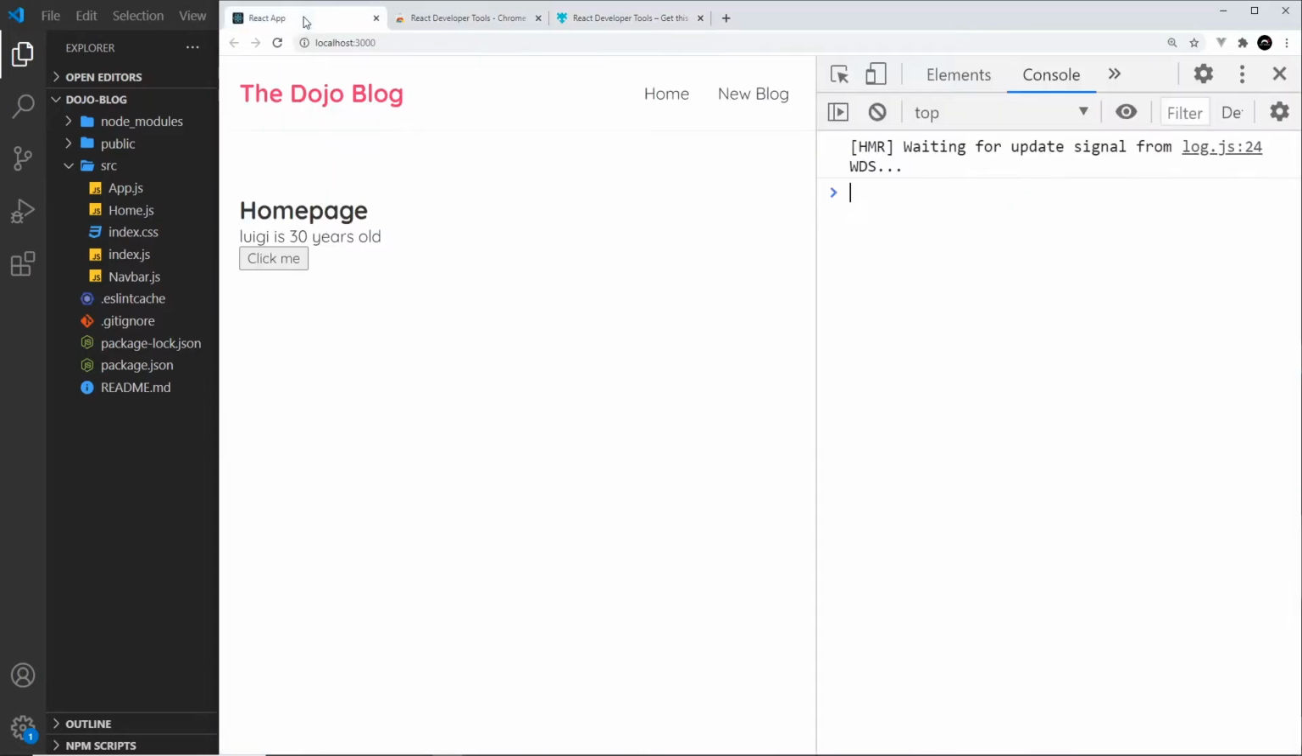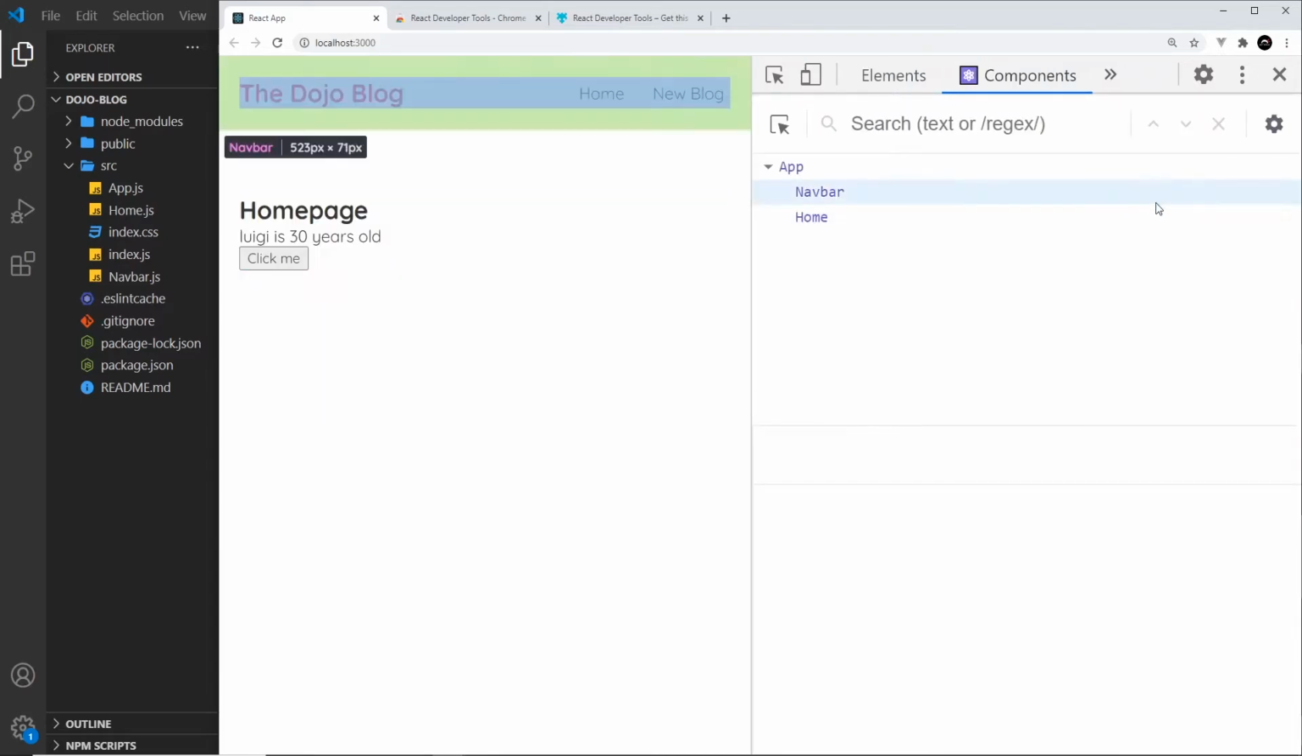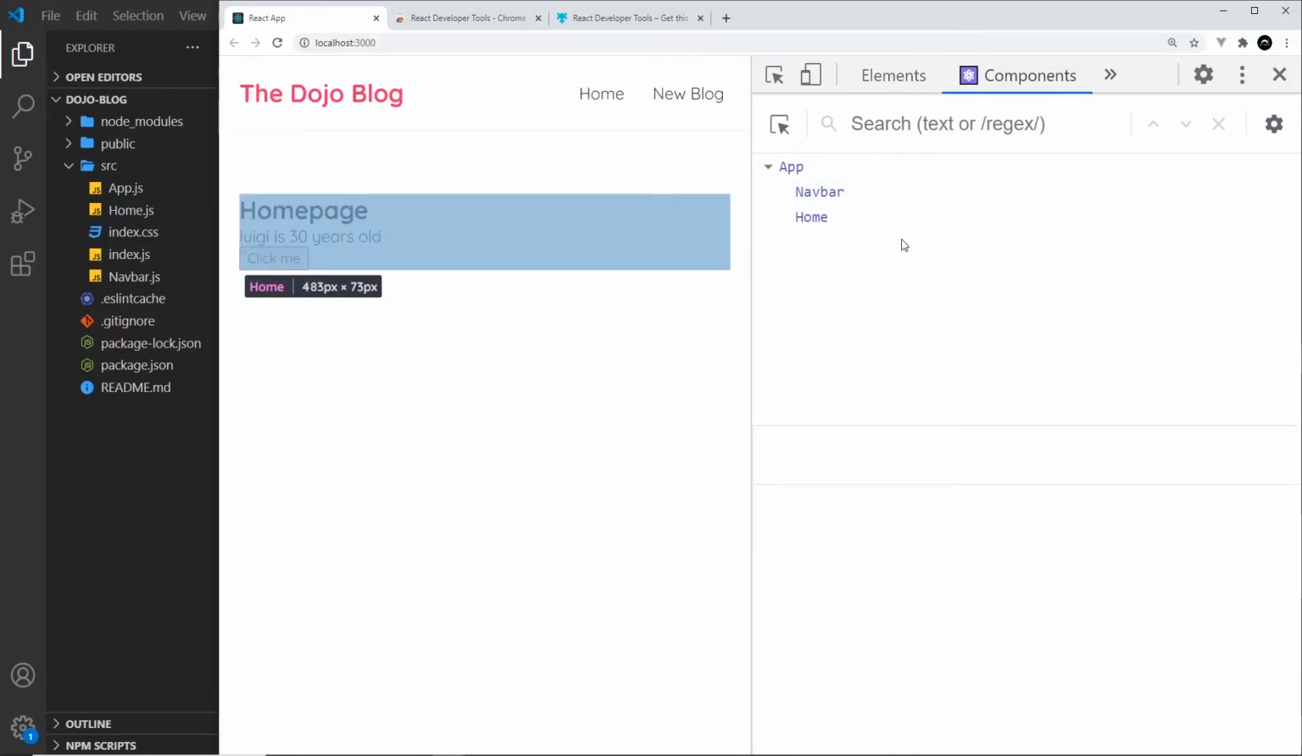What React Developer Tools do for us is integrate with the browser development tools and give us extra features that we can use on any website created with React. If we take a look over here, we can see two extra tabs: Components and Profiler. The one I use the most is Components, and this basically gives us a component diagram or component tree of our current application.